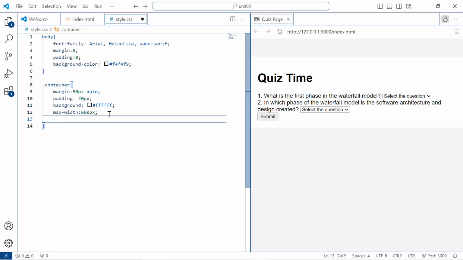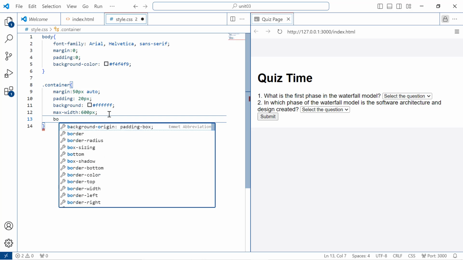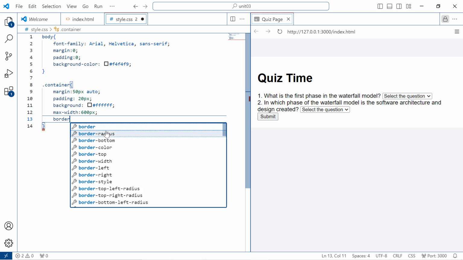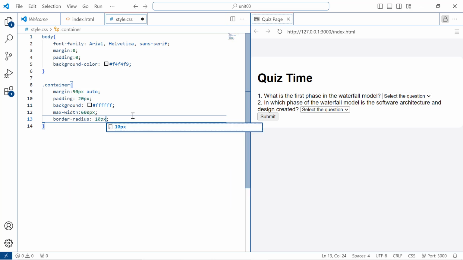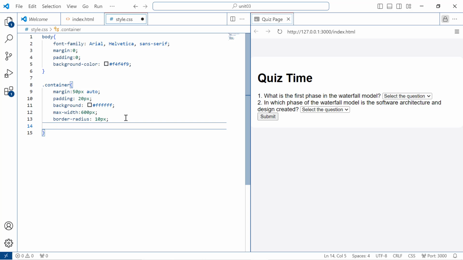And then I am going to set a radius. That is, I am going to show a rounded type box here, right? So for that I am going to give a border radius, right? So border radius, I am giving it as some 10 pixel. Okay, 10 pixel radius.